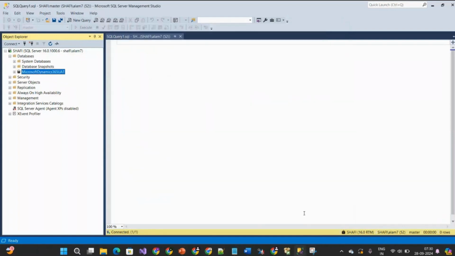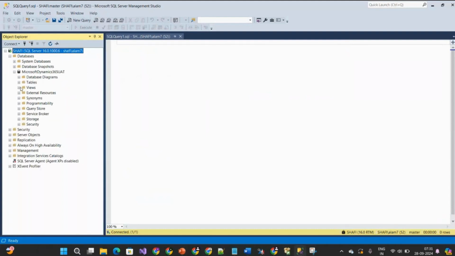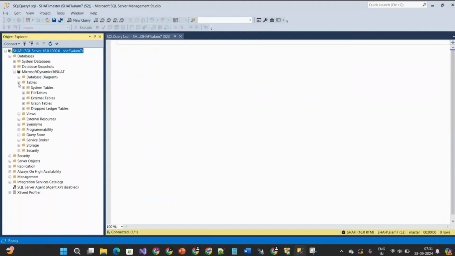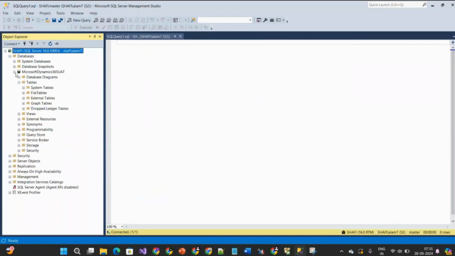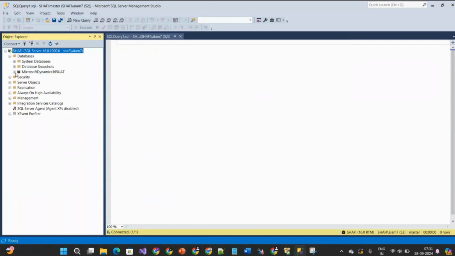As you can see on the screen, under Databases, this is the server. Under the server, we have Databases. If you click on Databases, see, one database has been successfully created. Underneath that, we have this database. So this is how you create a database from the Object Explorer.